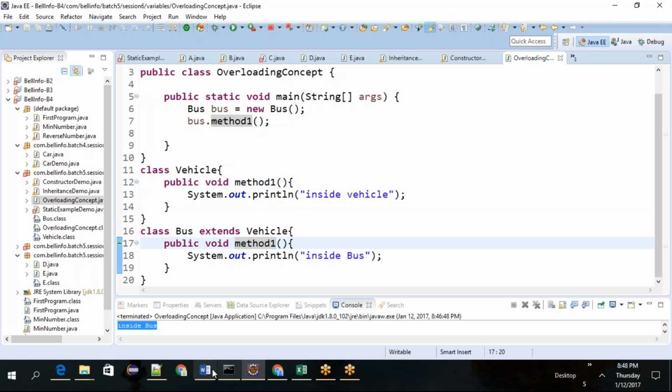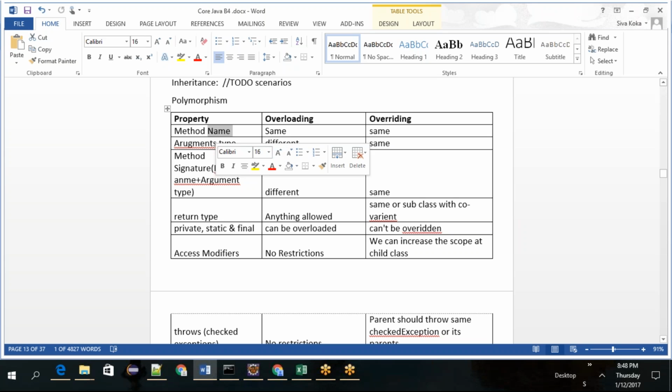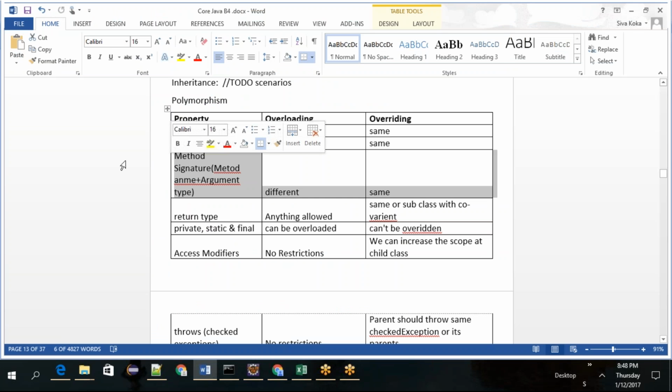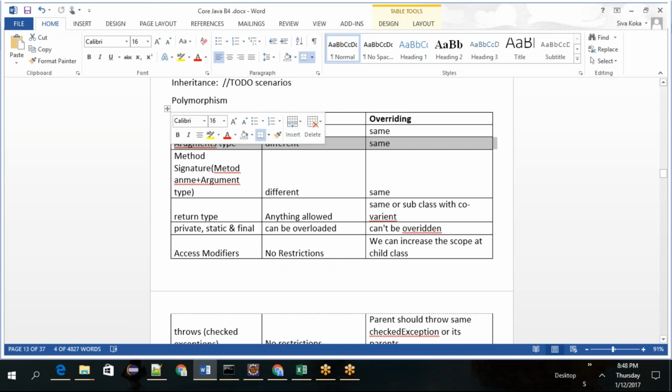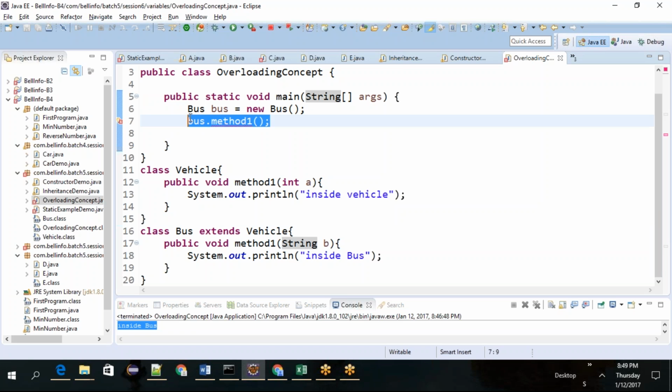So what are the rules for method overloading? We need to see. For method overloading, the method name should be the same. Okay, good. Argument types can be different. Which means, let's say int, the argument type must be different. Then only we can call it method overloading. So let's say String.